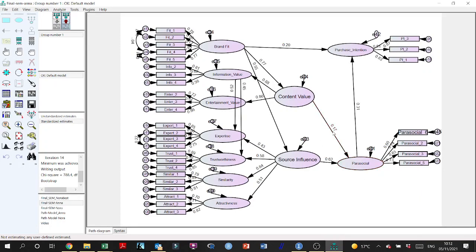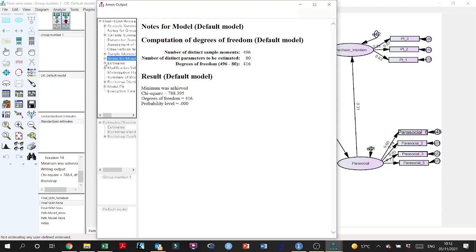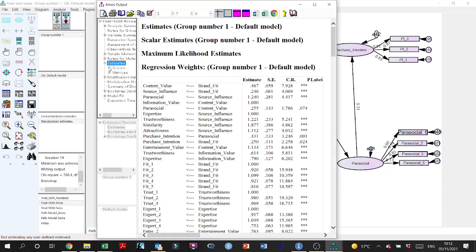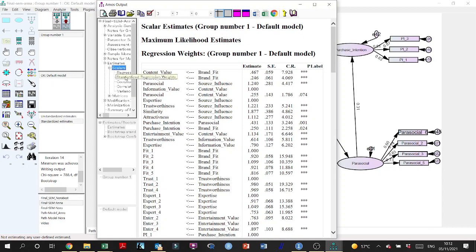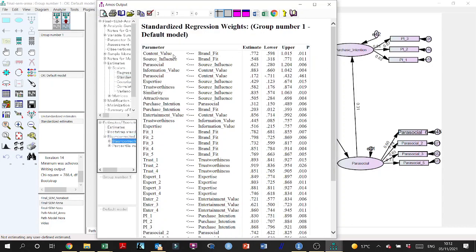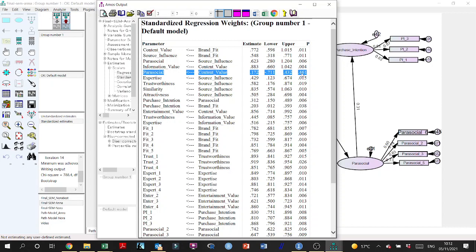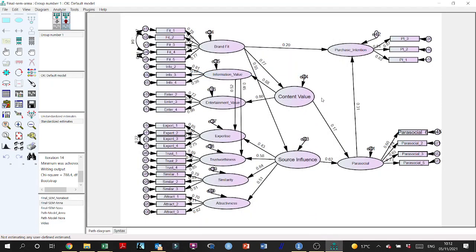So let's try to see the content value on Parasocial here. Not very bad loading anymore. You see, even the loading here has been enhanced. But let's take a look if it is significant. So that would be looking for content value on Parasocial. So this is content value on information value, no? It's not significant. So that is not significant though.